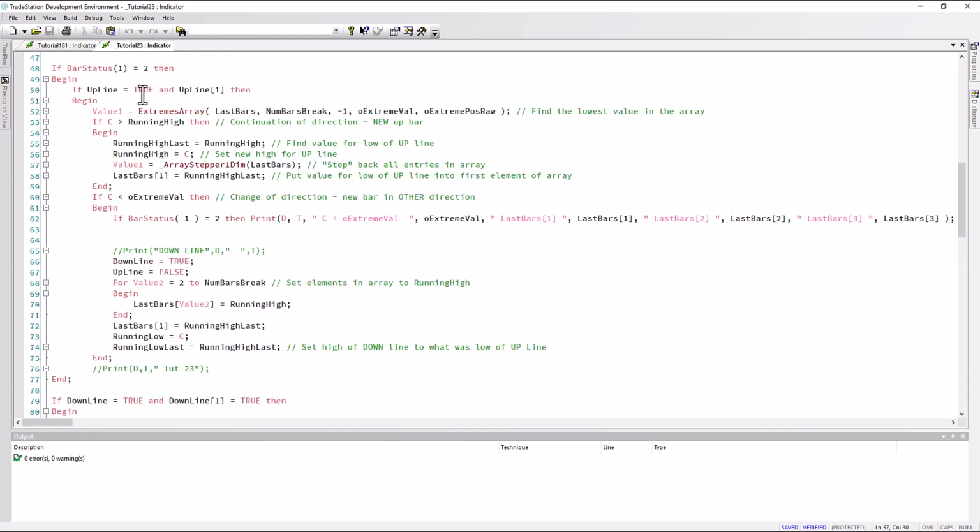Now the second part of the uplines is if close is less than the extreme value. In other words, we're starting a new line in a new direction. So we've been going up and now we're going to go down. So what we do here is we go for the values, and for the values 2 numbers break, in this case 3, so values 2 and 3, we put in the value of the running high, and then in the first value we directly put in running high last.